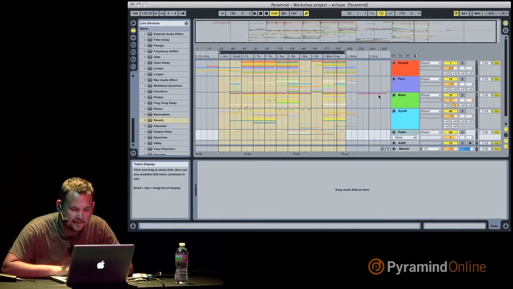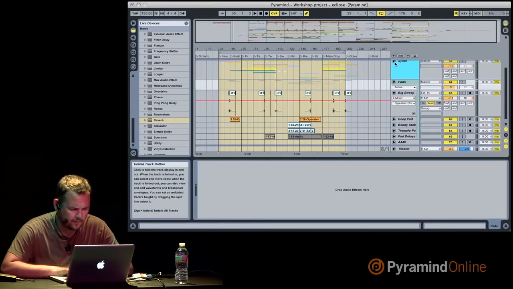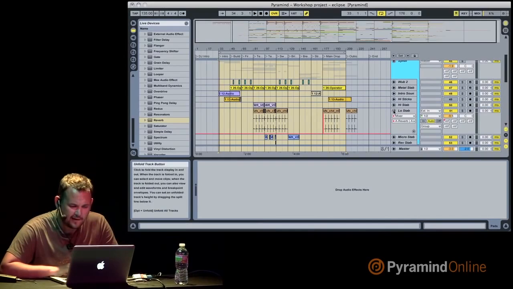This sound that you hear at the start, the sound here, was actually the first sound I created. And I find it much easier starting with melody.